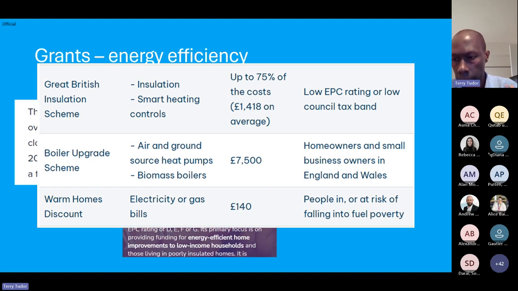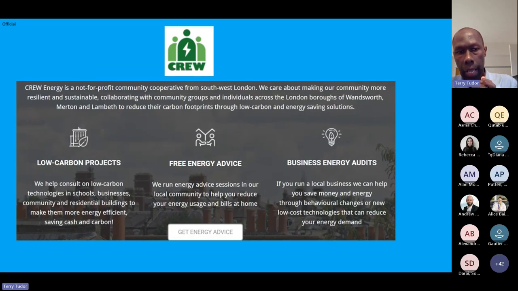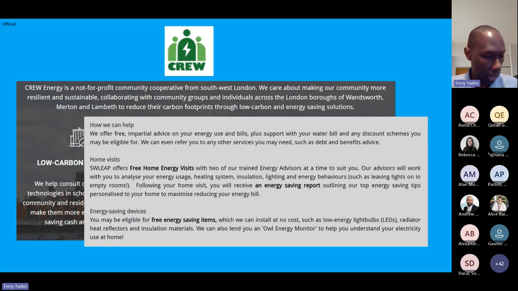But the point that I'm trying to make is that if you are at a lower scale in terms of the EPC rating, and or you are in fuel poverty, there are grants and schemes available that you can access to improve the efficiency. So by all means, explore those opportunities. A potential good source of support is an organization we, as in the council, have worked with, called CRU, and they can help provide advice, audits and so on. They're a good company and I certainly recommend them on a personal level. So you can have a look at those.